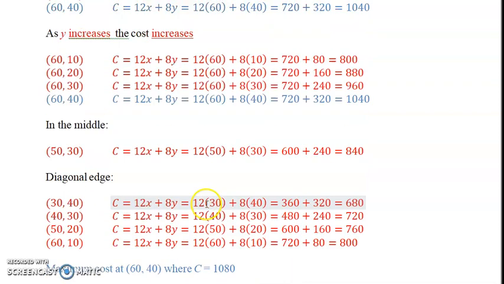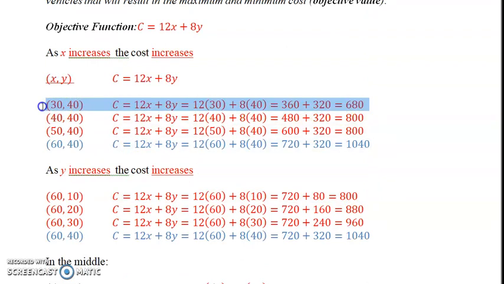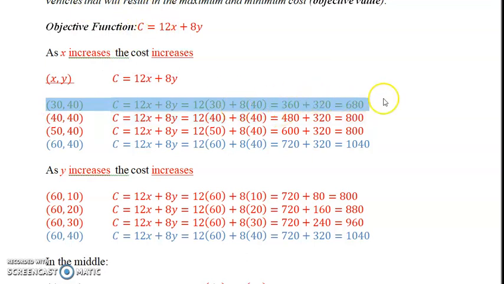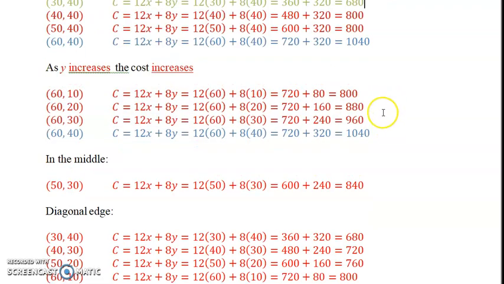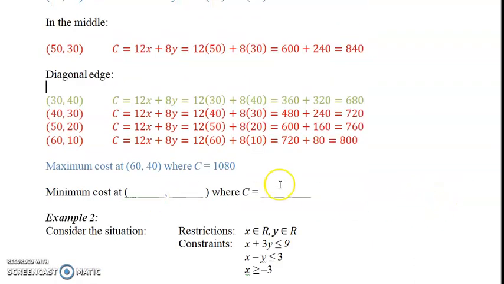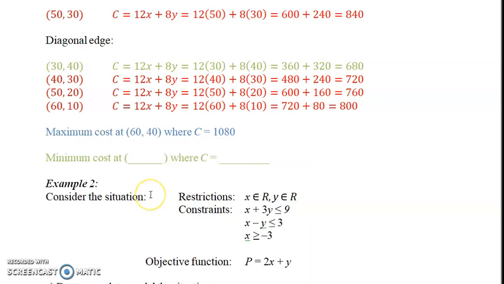And the minimum we found throughout this was the very first one we did here. That's 680. And again, we did that again on the diagonal edge, 680. So the minimum cost can be found at 30, 40. You see it twice. 30, 40, where that gave us a cost of 680.